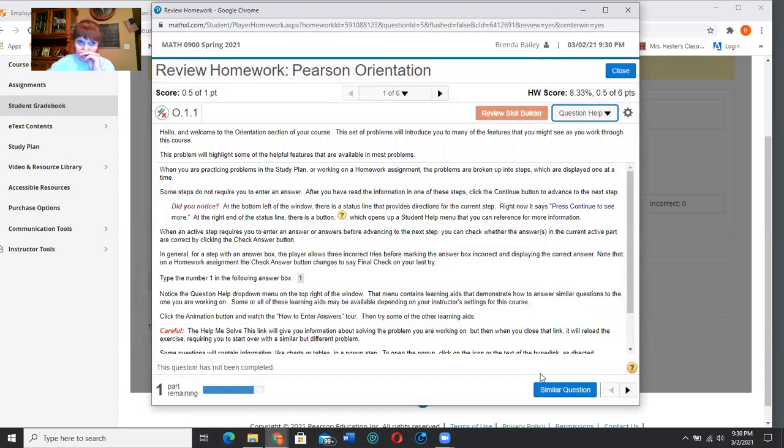But it does go through an example. Also, on that question help, it'll have e-text. Not on this one, but on some of these, it'll have e-text. If you push that, it will take you to the page in the book, which is an ebook, where you might be able to get some help on that problem as well. So those are just some examples, and I'll go through that more with your first assignment.